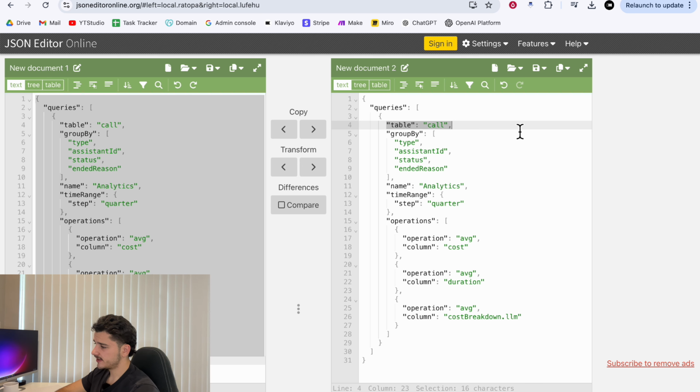We have our table, key, and value, which is call, and we're going to be grouping our query by the type of call, so whether it's inbound or outbound, our assistant ID, so we're able to identify the metrics and their associated assistant. We're going to return the status of that call and the ended reason, but more specifically, we're going to perform some operations down here. And that's what you see in this array. So we're returning the average cost, the average duration, and the average cost breakdown of the LLM.